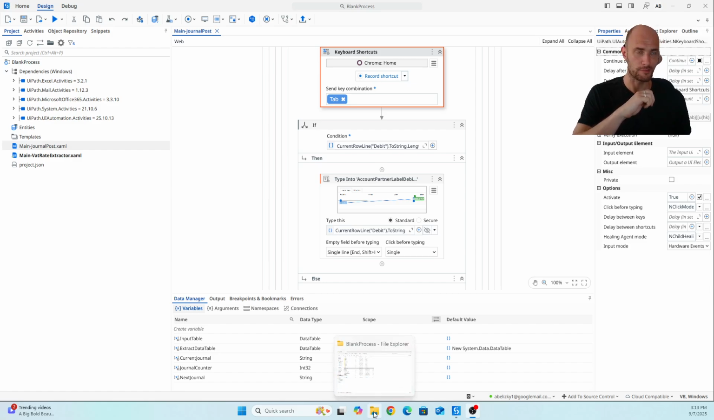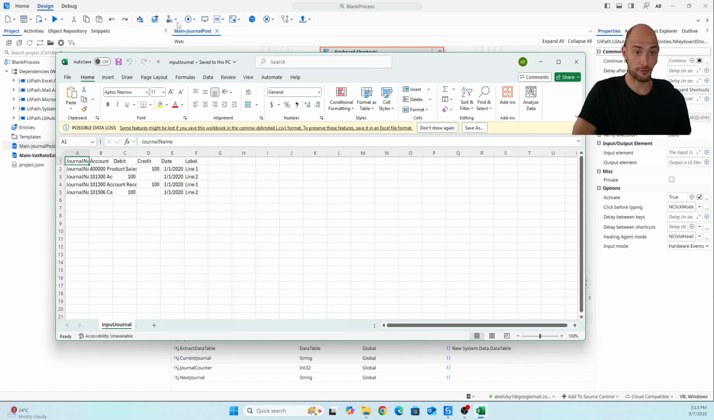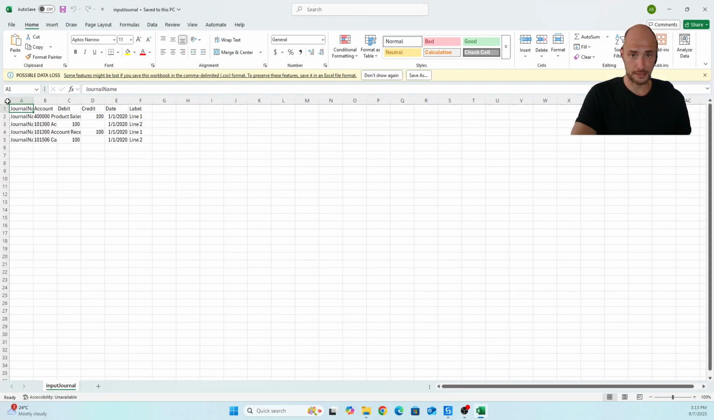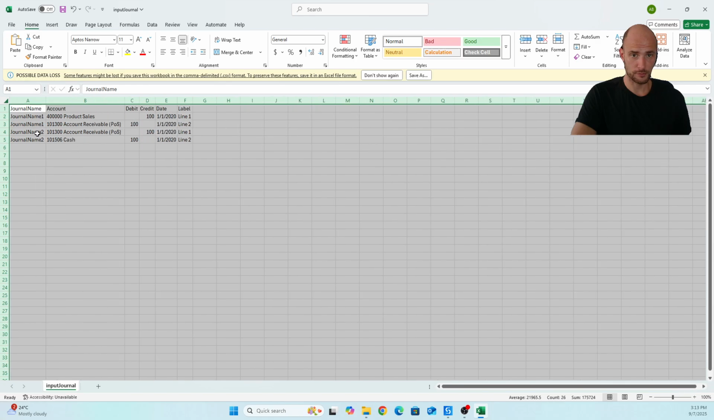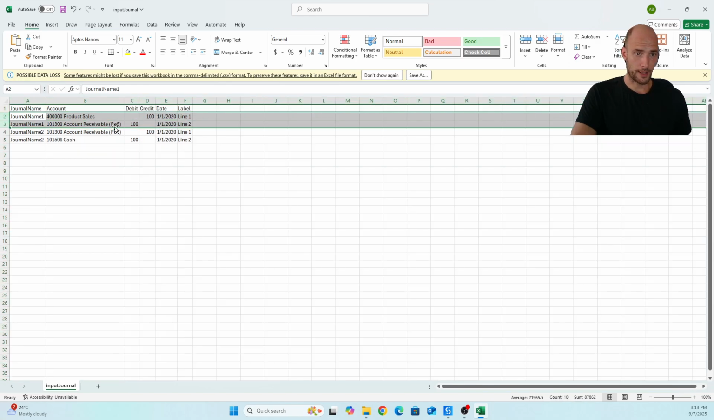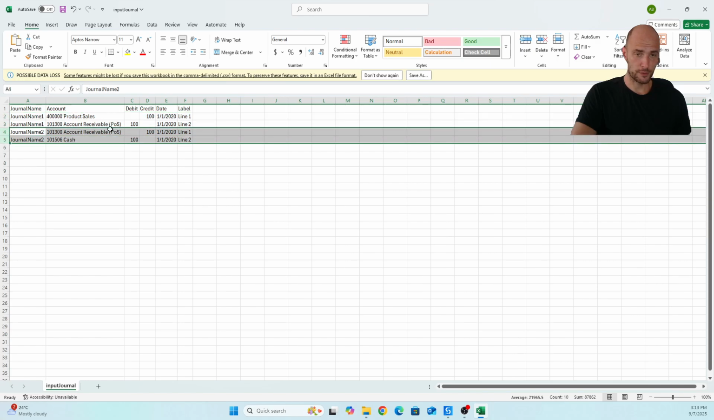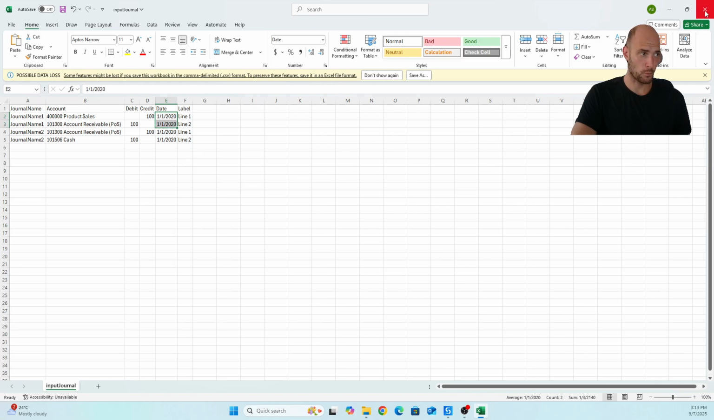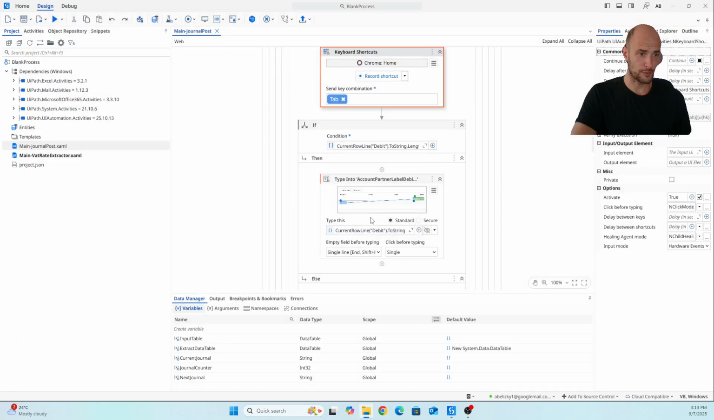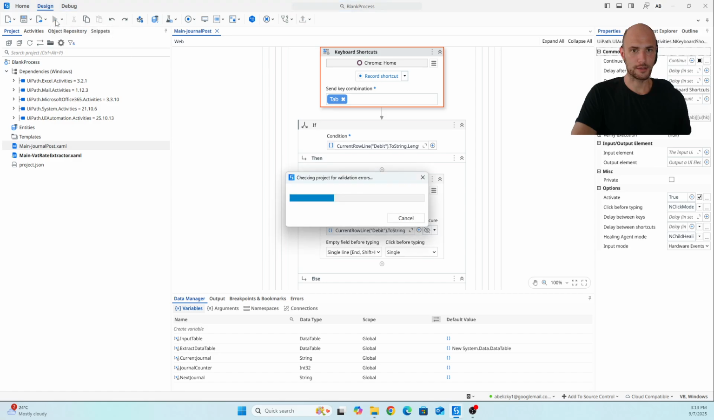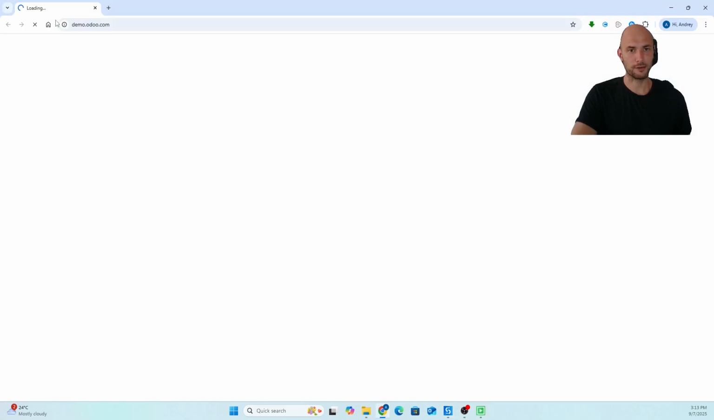It took me several hours to build this project in UiPath. The way it actually works, there is an input file with journal number 1, journal number 2, with accounts, debits, credits, date, and we are expecting the reference number of the journal. So let me kick this off and let's see how it goes.